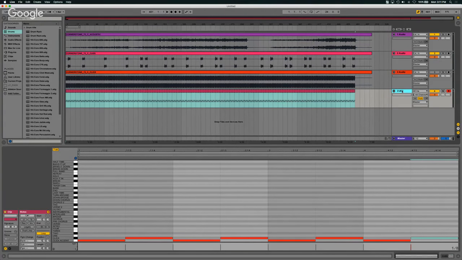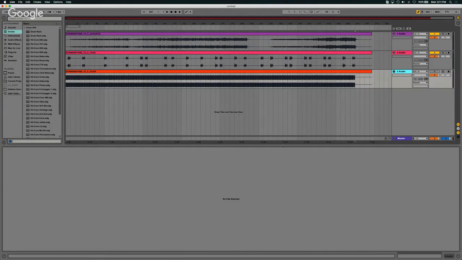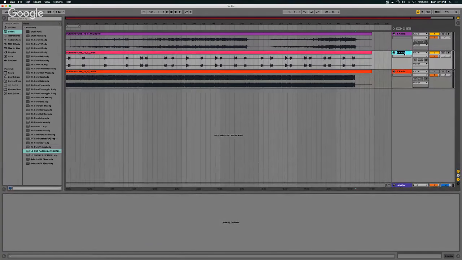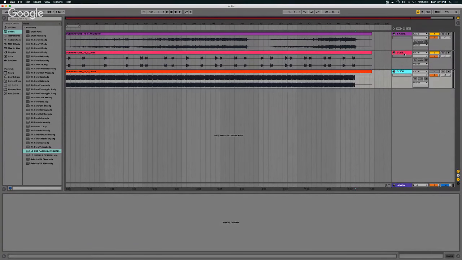I'm going to keep these others in here and just show you what they are. So this first one here is our cues. So let's rename that and call it cues. Second one, we're going to call it click. And let's turn the click back on. You don't have to use this click to record. You can use the Ableton click if you wanted to. And maybe you like the Ableton click.